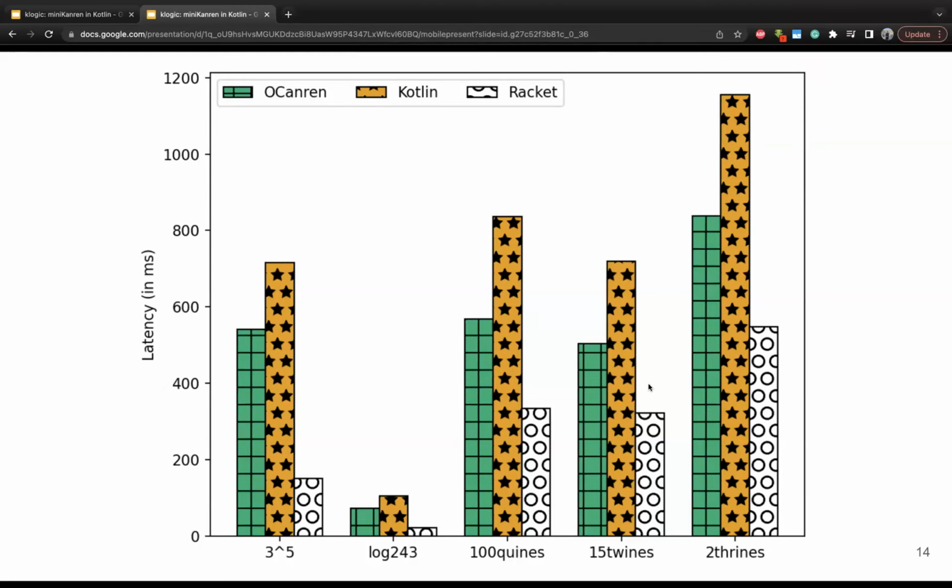I think this is the first time that I've heard of the blazing performance of Racket compared to OCaml and the JVM, but we'll take it. Okay. And so this is Racket, not Chez Scheme, right? This is Racket, not Chez Scheme.